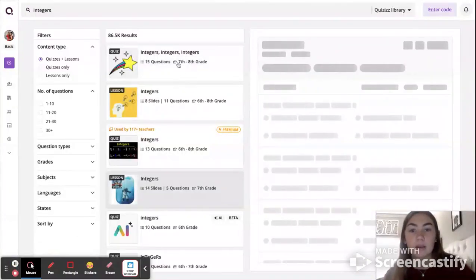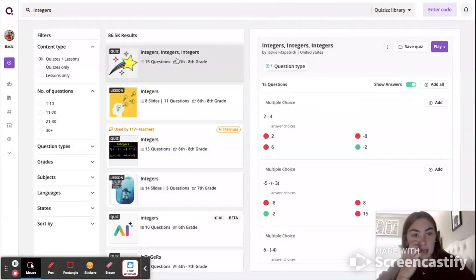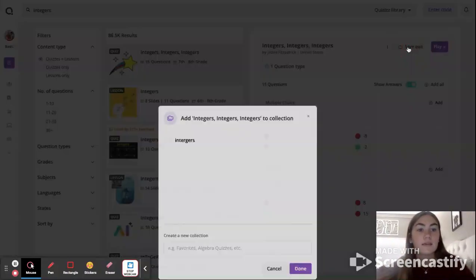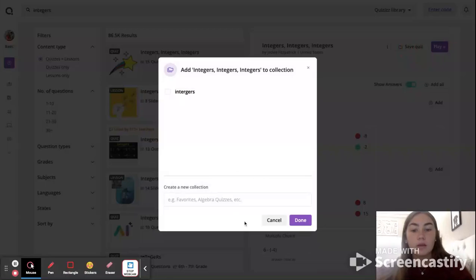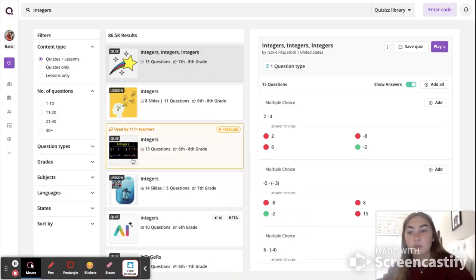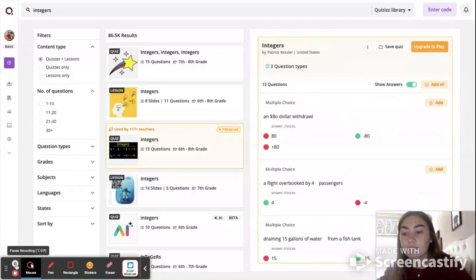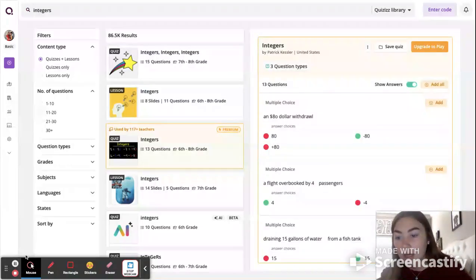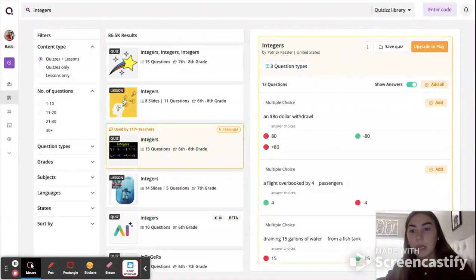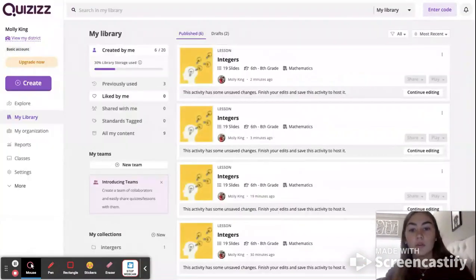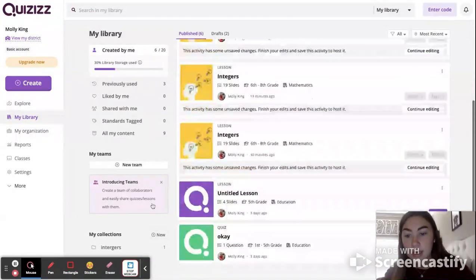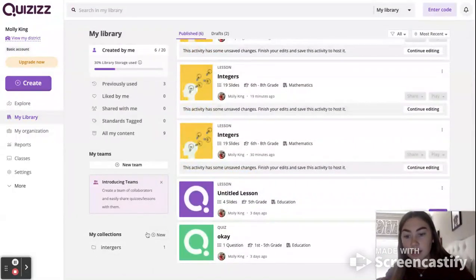Jumping back over here, if you find a lesson that you like, you can go to Save Quiz, and you can add different folders. And I can save this under my integer one. And I can go and find that right over here in my library. And this is where you'll find all of your created ones. And you can go down here to this collection, and it'll show all your folders and what you have in them.